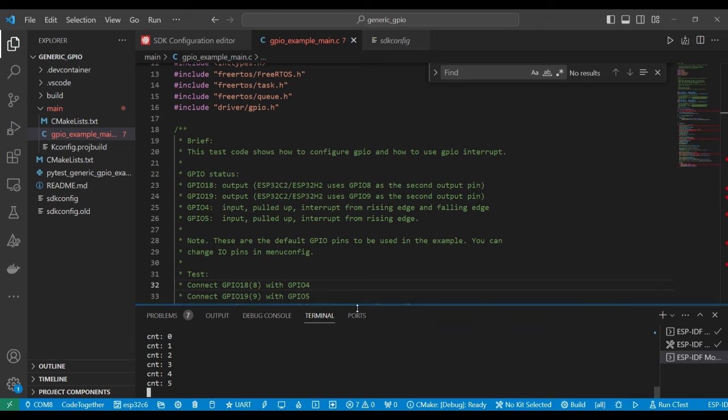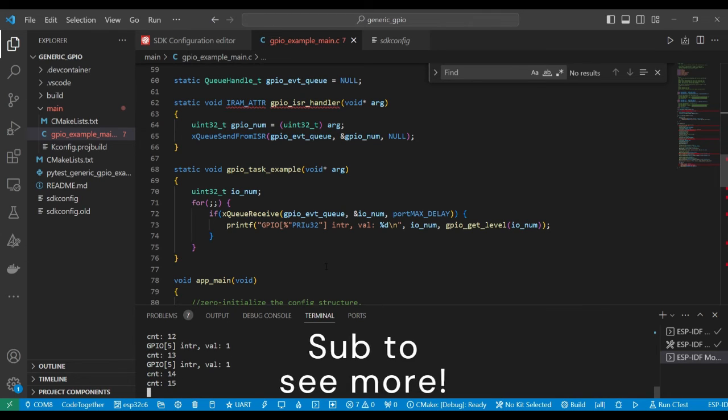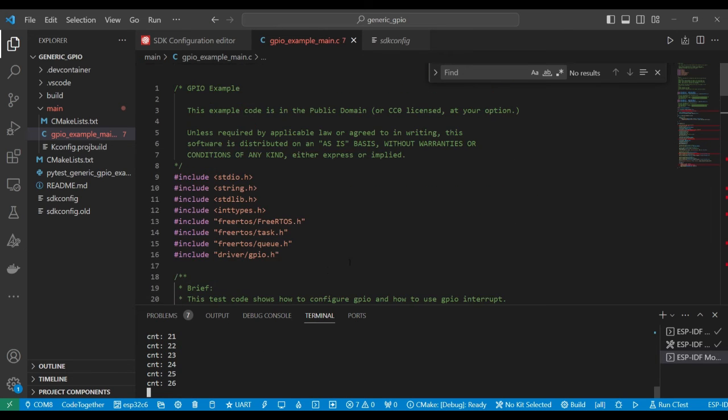Okay, so I flashed the device again with the new code. And now if I press the button, I have just one debug log that tells me that the level is 1, because the interrupt service routine is being called just one time on the rising edge.